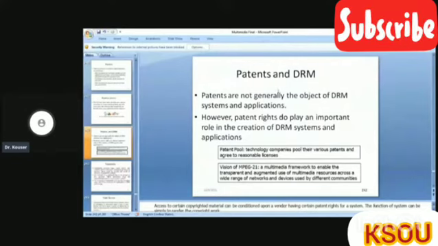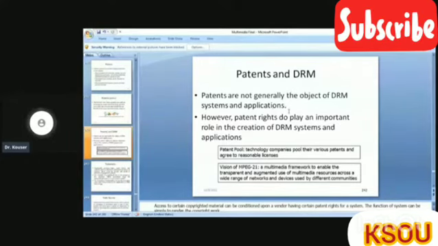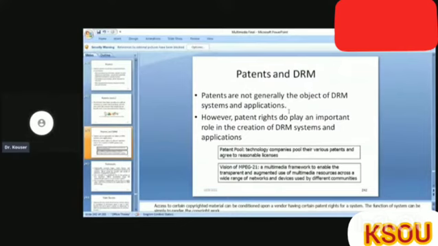Let's see the interaction between patents and DRM, how they are connected. Patents are not generally the object of DRM systems and applications. However, patent rights do play an important role in the creation of DRM systems and applications.